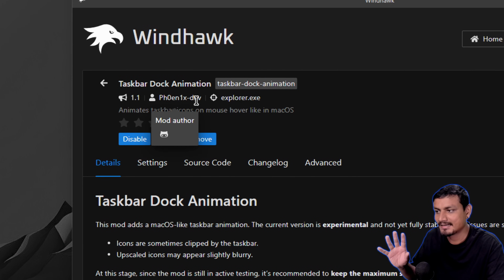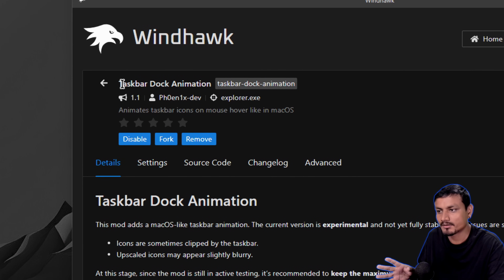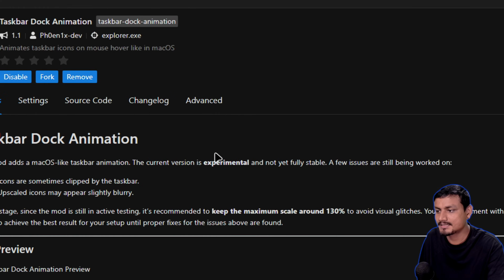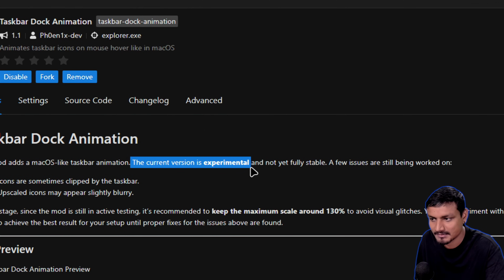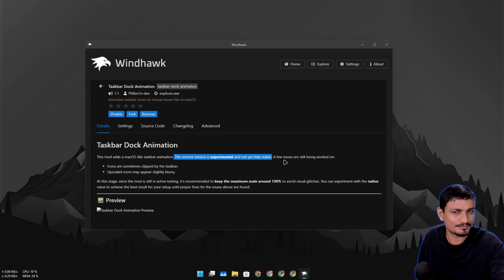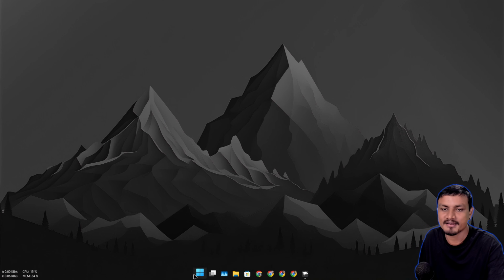So there is this new mod called Taskbar Dock Animation. Animates taskbar icons on mouse hover like in macOS. Right now, this version is experimental, and that means it's not fully stable because there are some bugs. I'll show you guys what the bugs are, but I really like the animation.